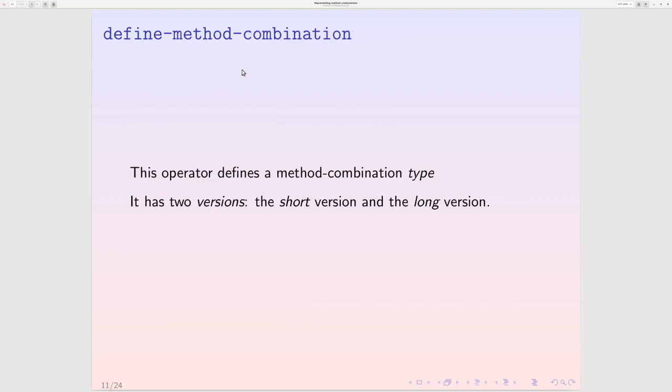The defined method combination operator in Common Lisp is what's used to define method combination types. And it has two versions, called the short version and the long version. These are not called versions in the standard, they're called forms, but we do not want to confuse it with form as in expressions to be evaluated. So I'm calling them versions here.